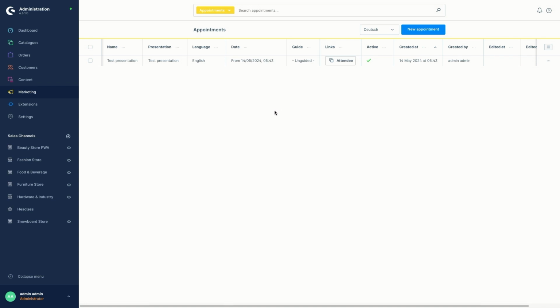The participant link is always given to the customer, and the guided link is given to the corresponding guide who leads and presents the customer through the appointment. This allows the new invitation management, which is available within the appointments and can also inform about changes to the appointment. Let's create an appointment together.